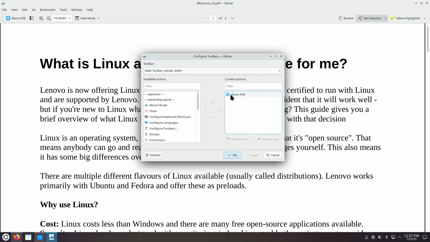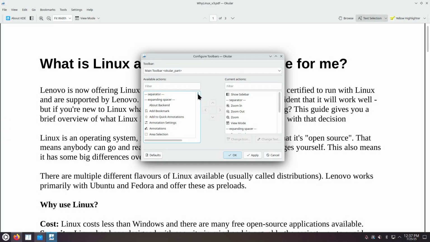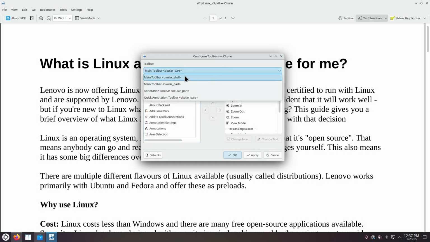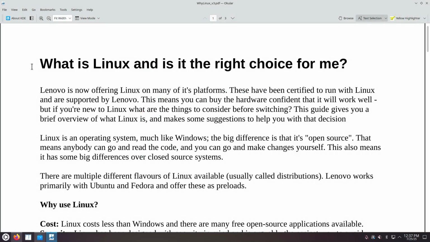So I placed the About KDE button on the wrong toolbar. Let's get it back. It should have gone towards the main toolbar Okular part, not Okular shell. But this action is not available here. Okay, that's interesting. This is then the only option. And there's a defaults button to reset everything to the default settings.